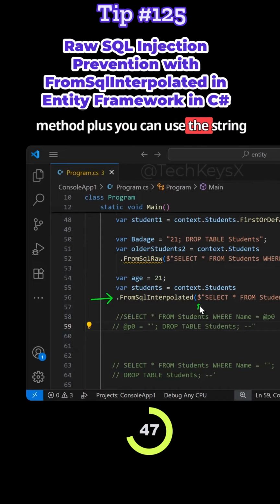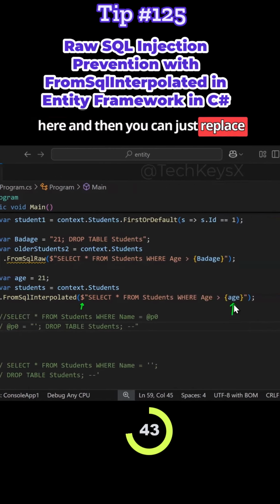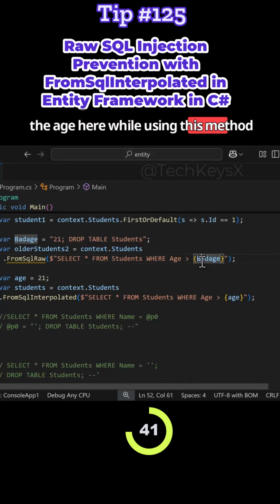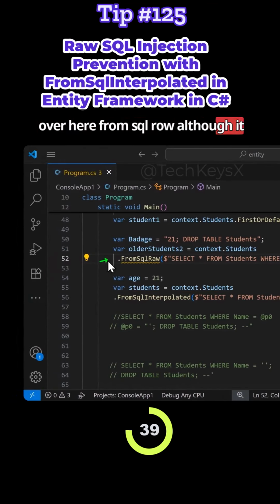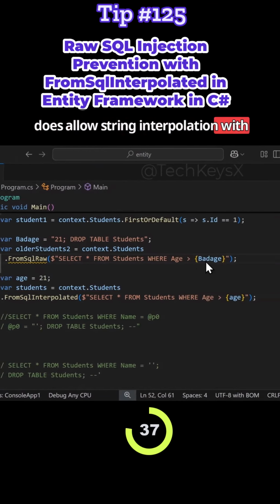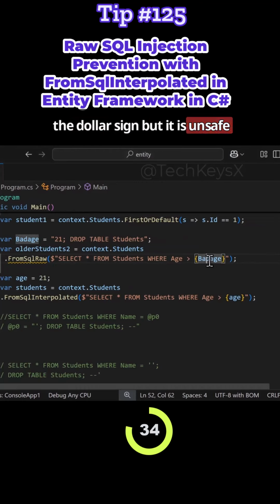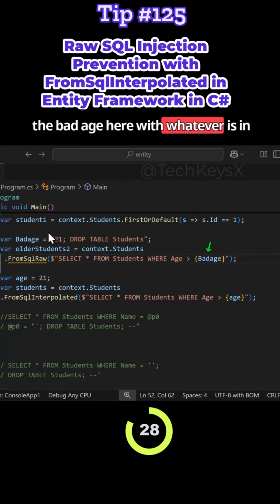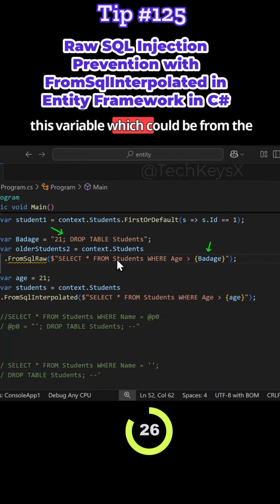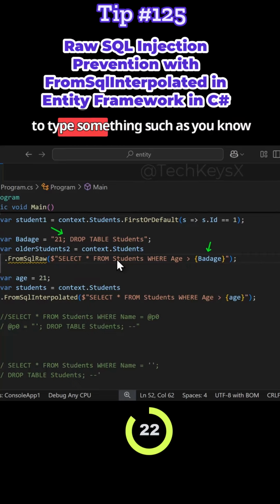Plus you can use the string interpolation, which is the $ sign here, and then you can just replace the age here. While using this method over here, FromSqlRaw, although it does allow string interpolation with the $ sign, it is unsafe because when it executes the SQL statement, it will basically append the bad age here with whatever is in this variable, which could be from the front-end user, where the user is able to type something such as a value in a field.